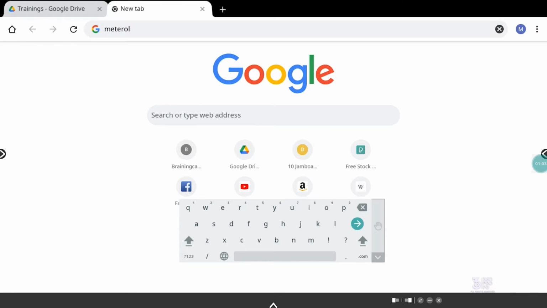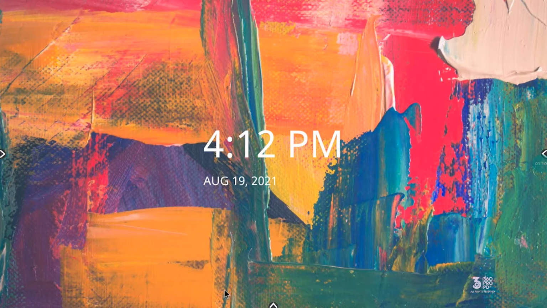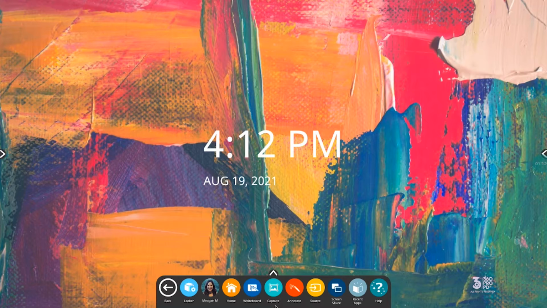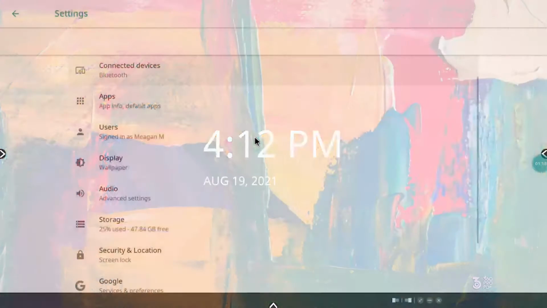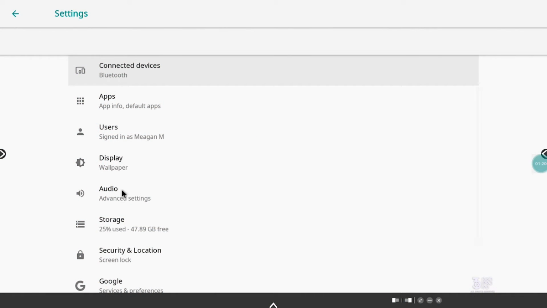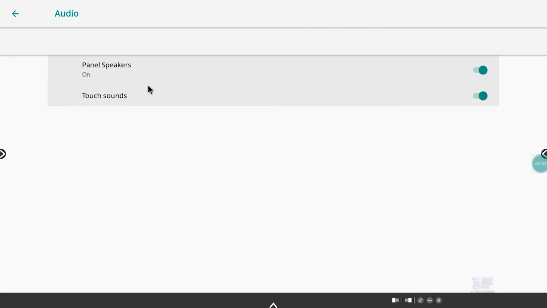I'm going to take us back home by going in my unified menu and back home. First thing we're going to do is the popping touch noises. So I'm going to go into Locker, into my Settings app, and I'm going to go under Audio. In Audio, there's the option to turn off the touch sounds. And now you'll notice we're not hearing that anymore as we go and click around.